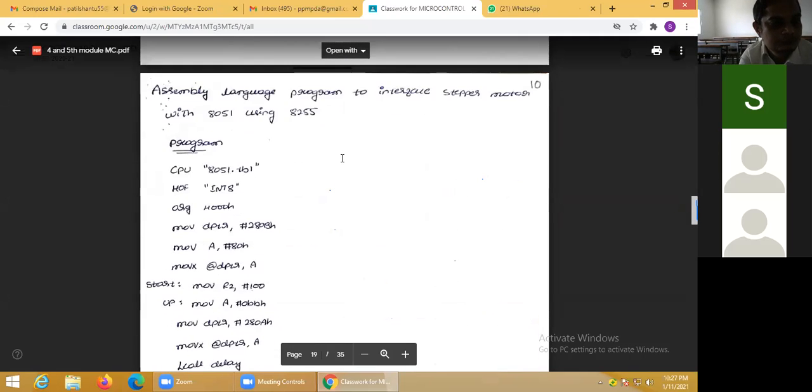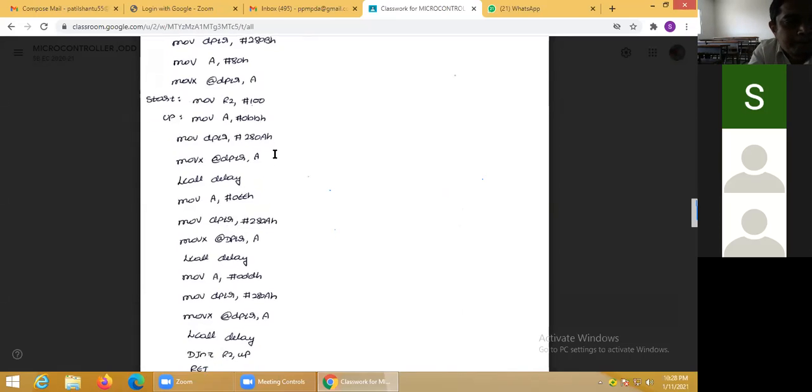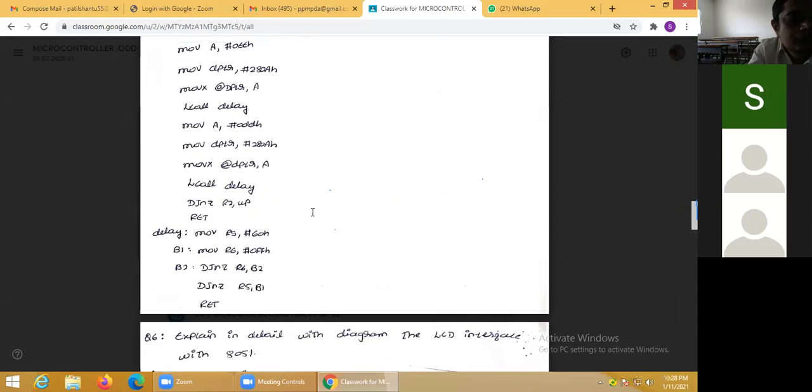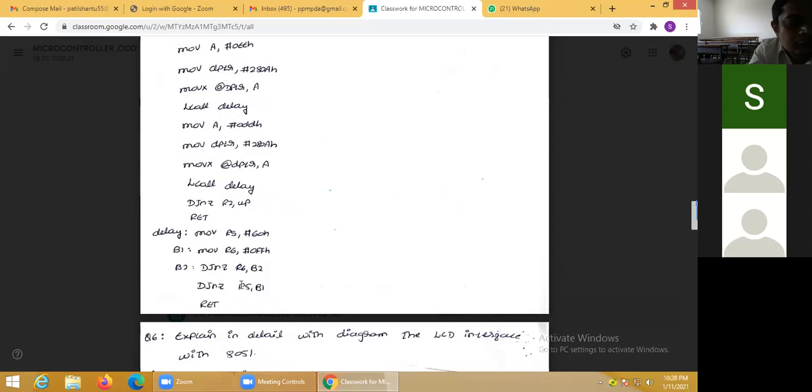So this is the code. Here you can see these are the addresses of port A, port B and port C of the 8255 PPI. So this is the delay, 7.8 millisecond. How fast it has to rotate will be decided by the delay program here. We can make it fast and we can make it slow. So that is decided by this delay code. Nearly 7.8 millisecond is the delay.